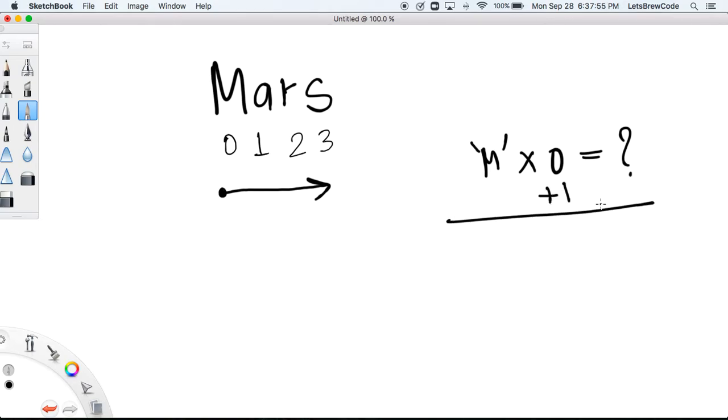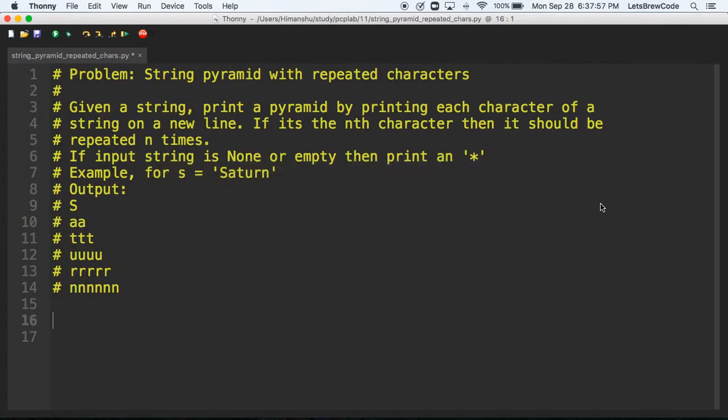So let's write the code. I'm just going to write a function, and let's call this print pyramid. It takes in a string, and the first thing is we need to check if the string is none or empty, then we print an asterisk. So how can we check that? That's really simple in Python.